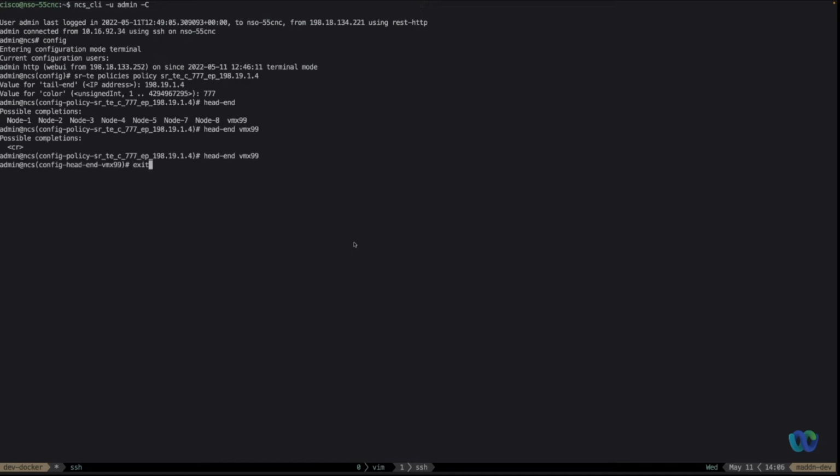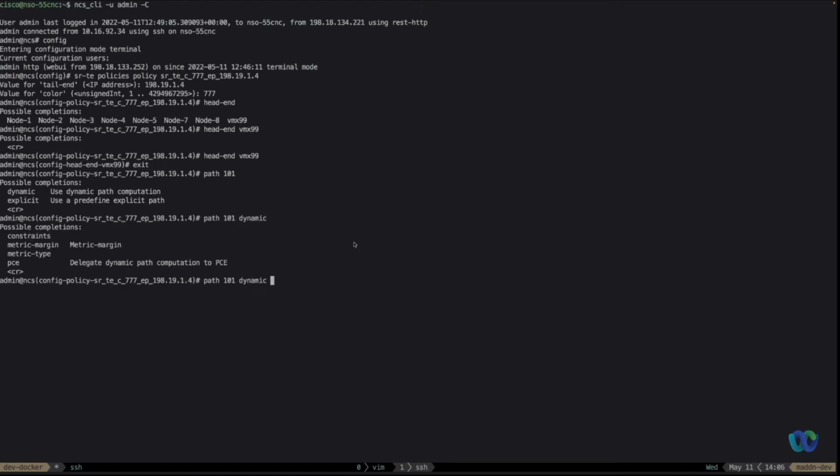And let's then create the path. So we'll create a dynamic path. I've got the options there, dynamic, and let's set the metric type to PE. And I'll also set the delegate PCE option. If I do a commit dry run, it's just going to apply that template.